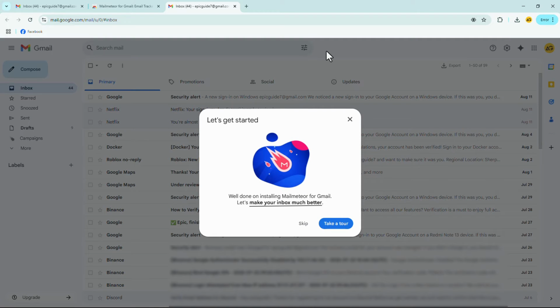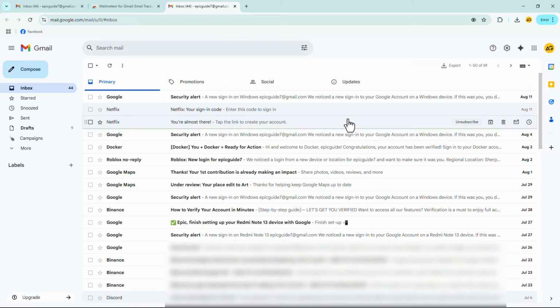After the extension is added, it will automatically take you to your inbox. There should be a pop-up about the extension. Let's close it. Now, in the top menu, you can see a new option called Export. If I click on this, it will export all of the emails from my inbox.